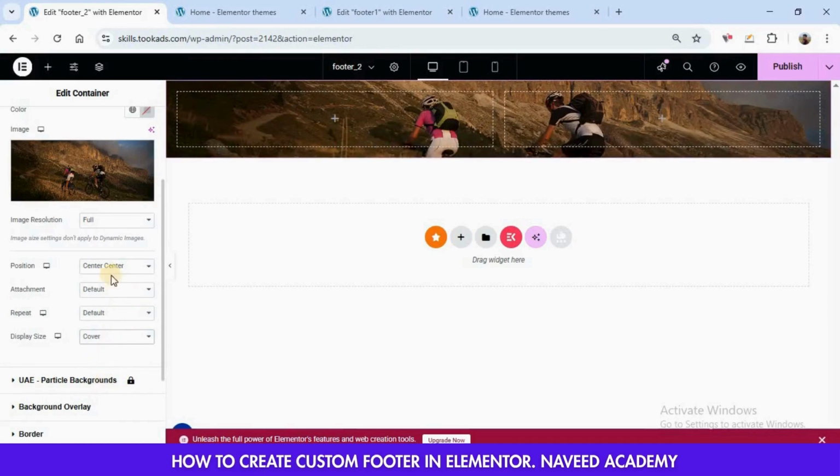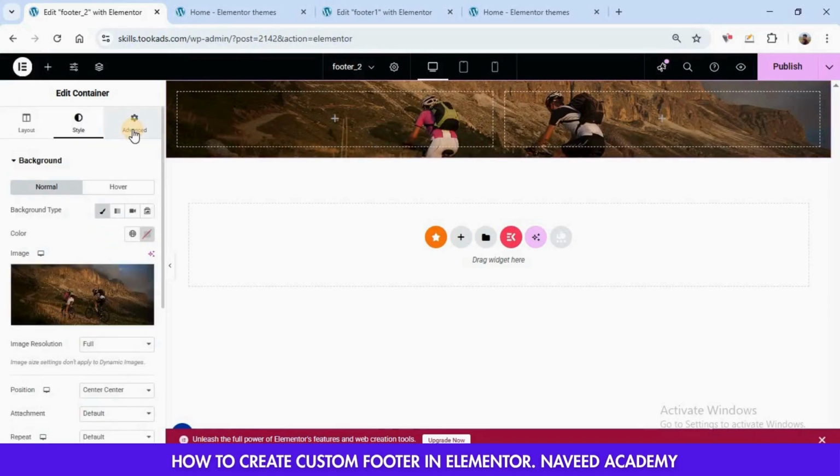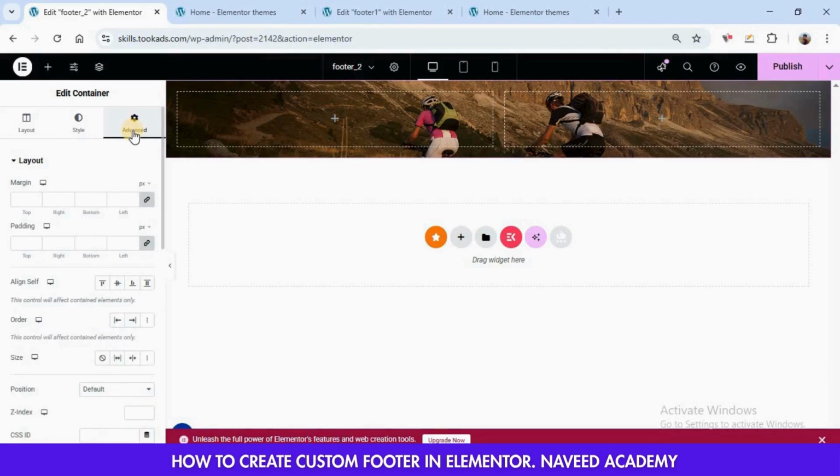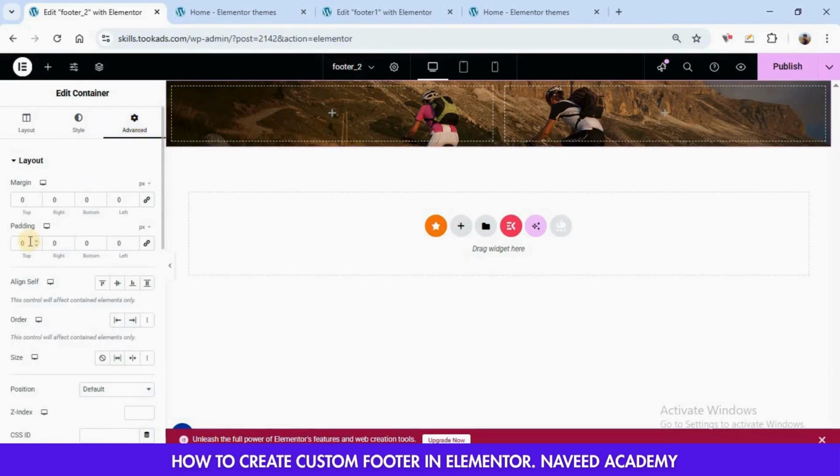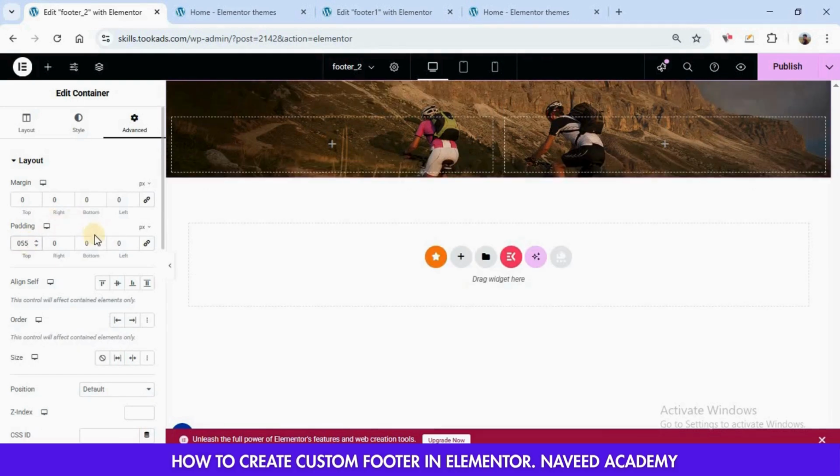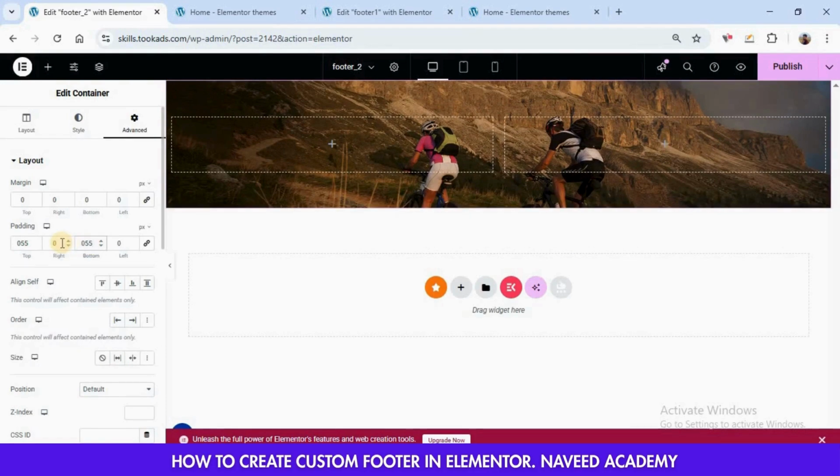After that, go to advanced and unlink the margin and padding. Now set the padding from top to 55 and same for bottom. Set the padding from right and left to 25. After setting the padding, click here on this plus icon.